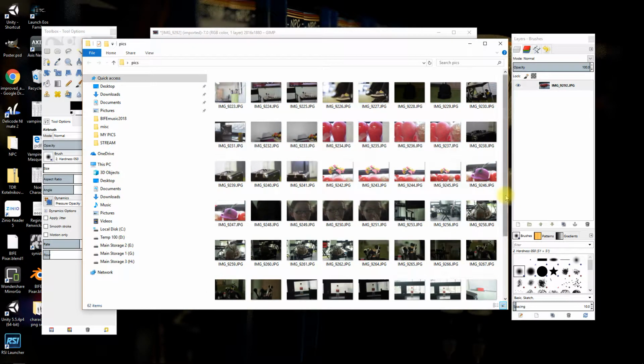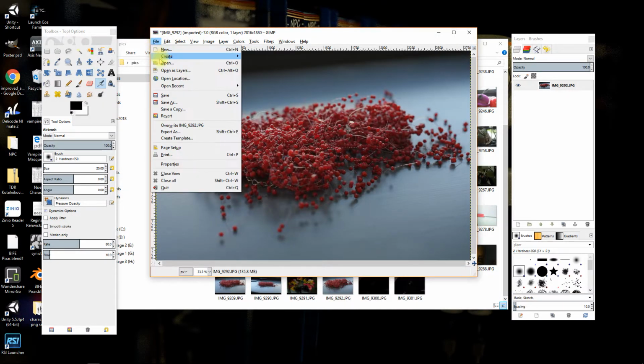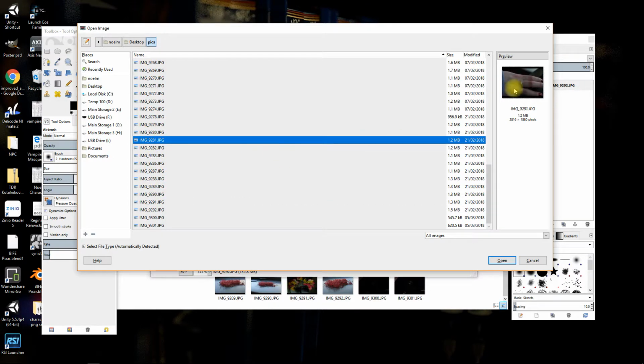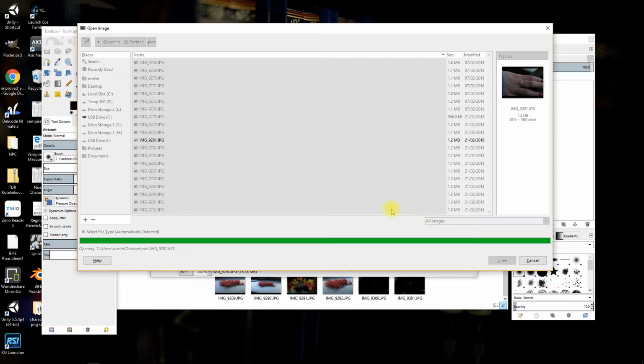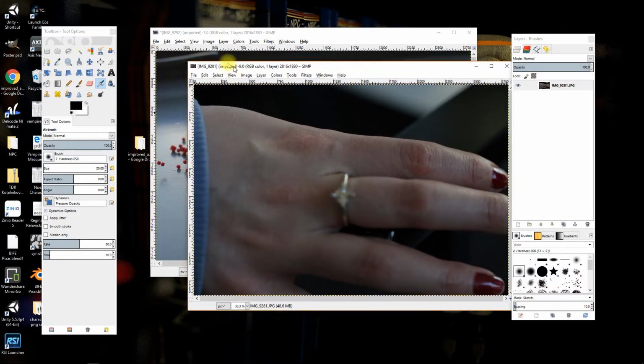So I might open, so we might pick one of these as well. So this is 9281, so let's open that one as well. So file, open, and 9281, that one there. Okay, so we'll just work with these two pictures. Let's close that now. So maybe we'll start with this one.